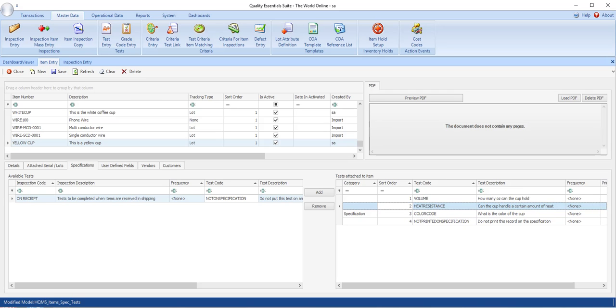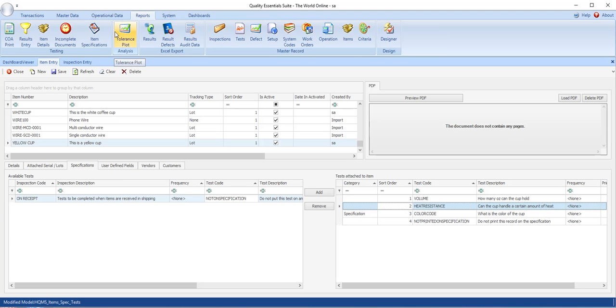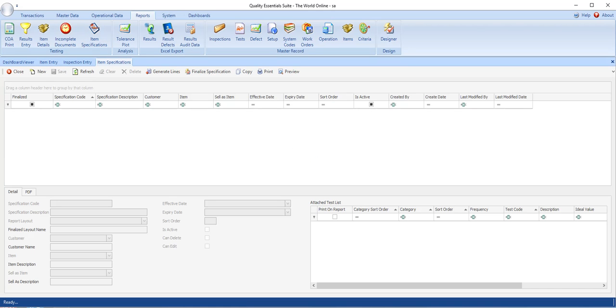All right, so let's now go to the item specification form and show you how it works. So I'm going to go to reports, and item specifications. One of the things that you can set is the report layout. So if you create a specification for multiple customers, you can modify those specifications and put things like their logos, their customer names, etc., on the reports. What I want to quickly show you is how to modify one of those reports easily.